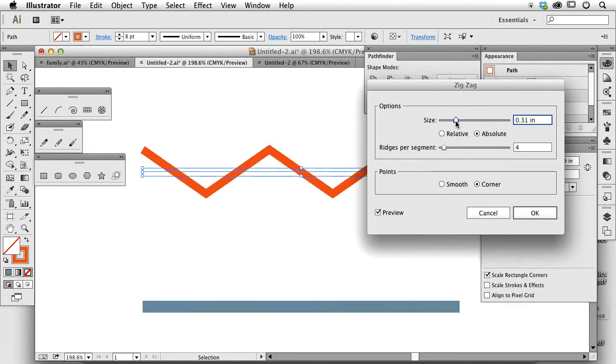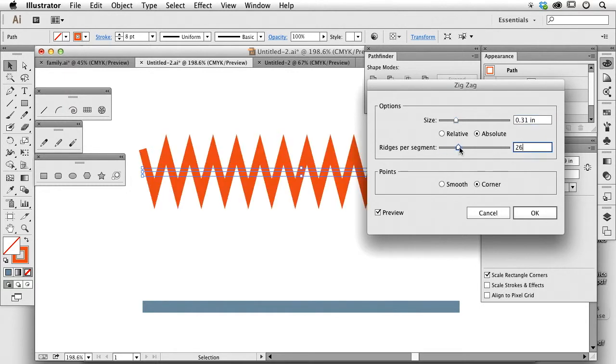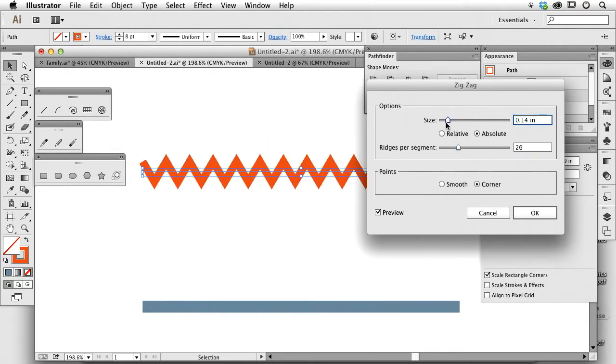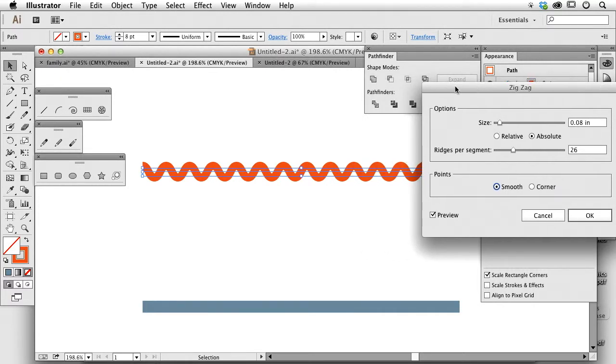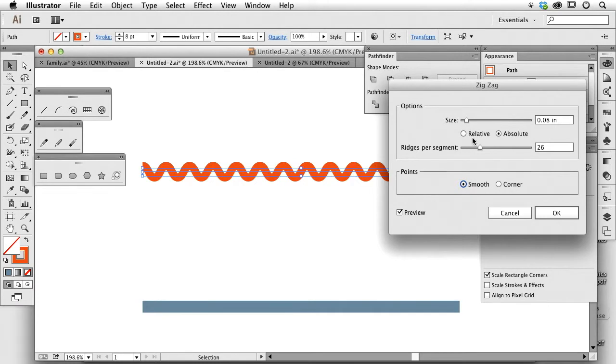I want to do a scatter chart, not a problem. I can also increase the number of ridges per segment. If somebody's really frazzled, you want to go ahead and do little saw teeth, that kind of thing. You can make them corner or you can make them smooth. So you want to do the edge of lasagna here? Not a problem. You can cut down the number of bumps right there, but you could also do nice little heat waves too.